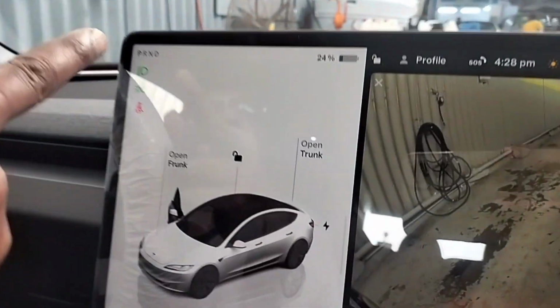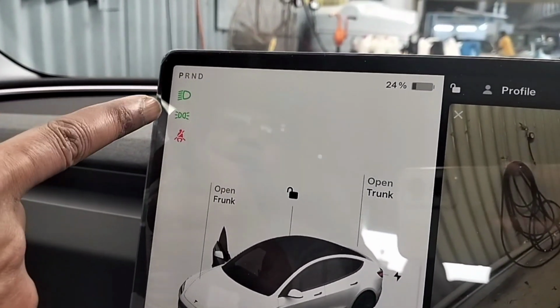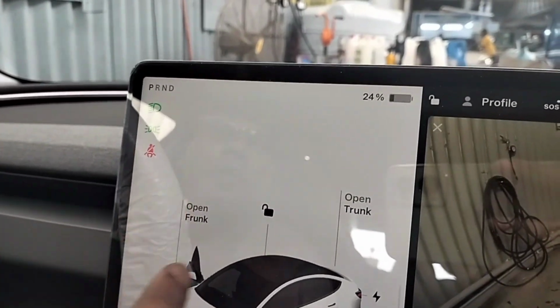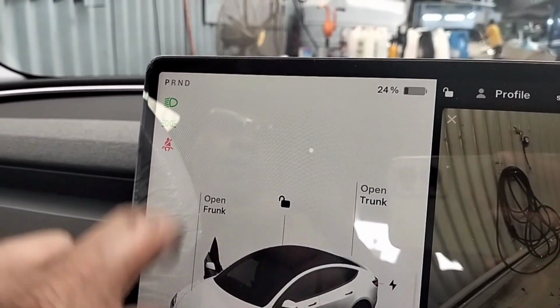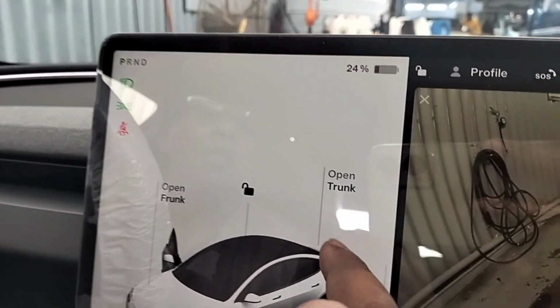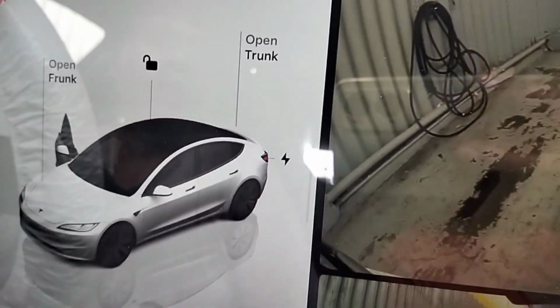Headlight है. This is headlight, this is park light, this is for the door opening, this is for front bonnet. You just touch the screen, it will open the bonnet. If you touch the screen at the trunk dicky, it will open.